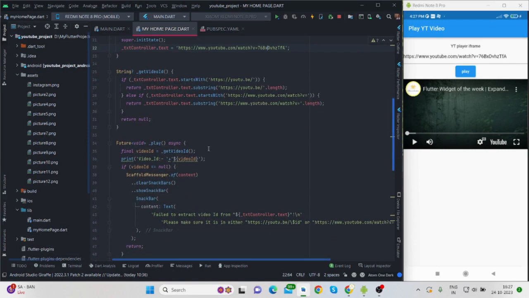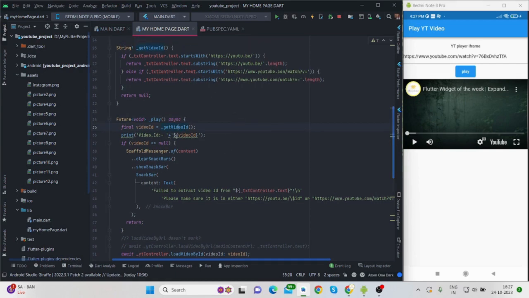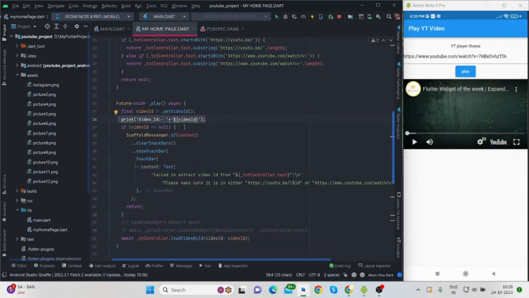Inside this there is also a play method I have created here. Inside this, first of all I get the video ID from this method, and I'm also printing it here. I will show you in the console after printing this. If video ID is equal to null, then it will come inside this.